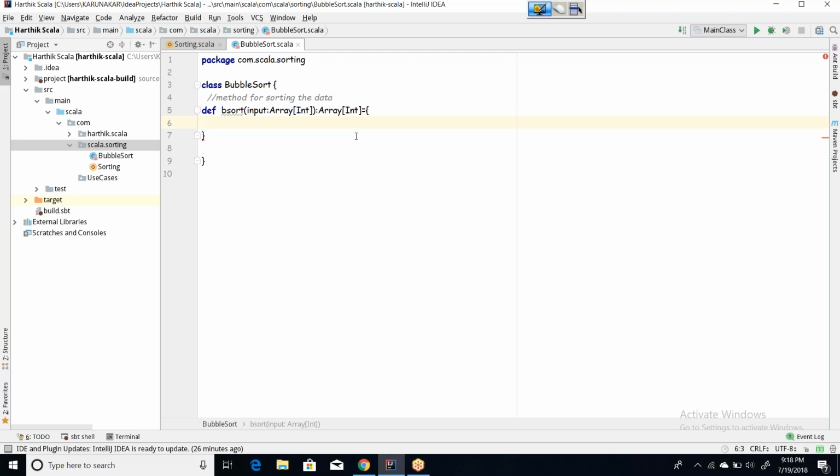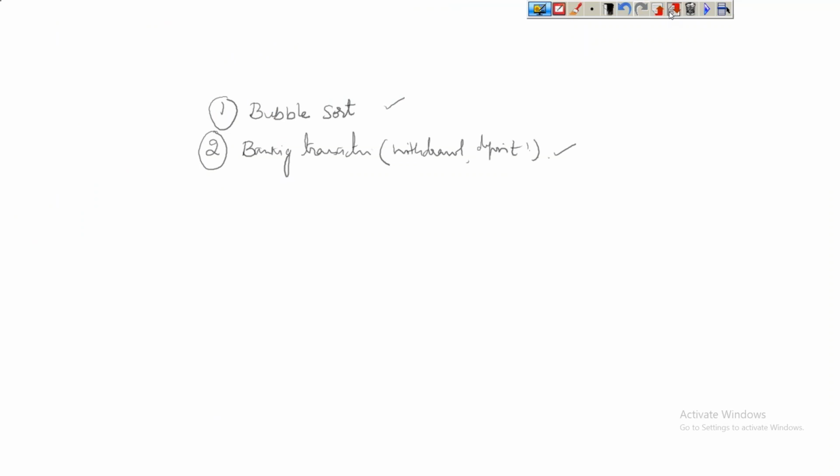So how do we implement bubble sort? That's our question now. What is the logic? I will explain the logic, and based on that, we shall try to implement it. So now how to implement this?